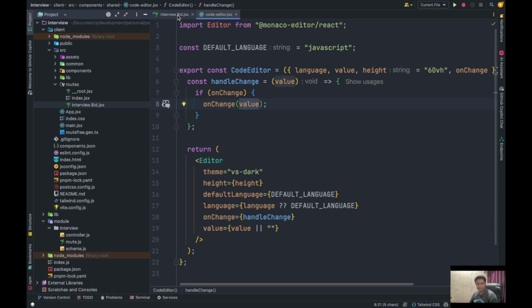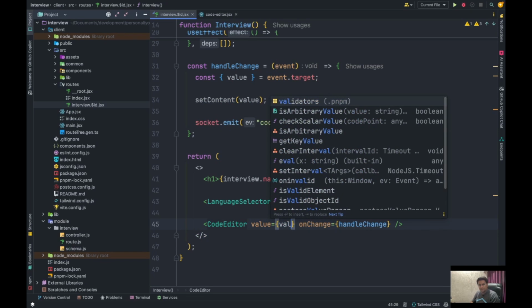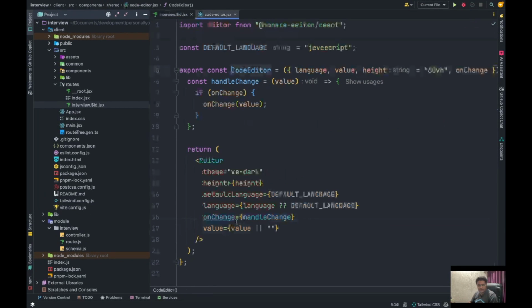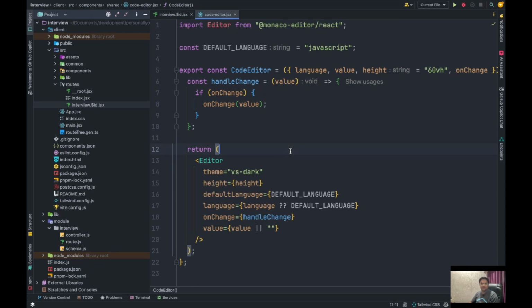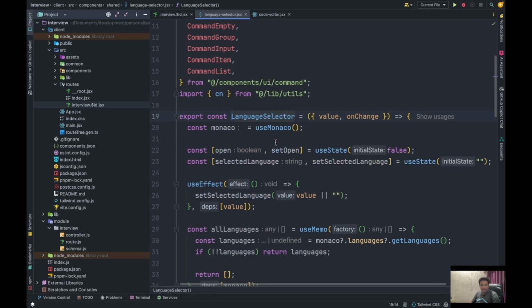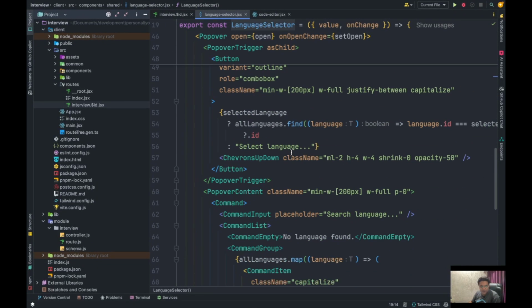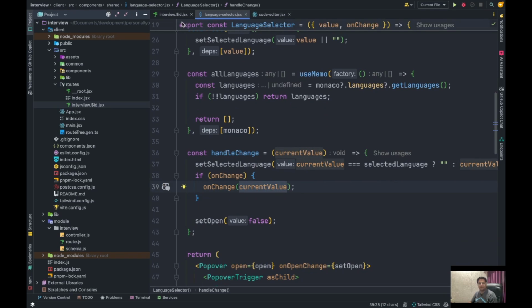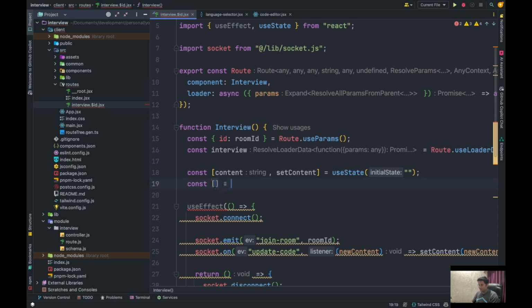We will get the value directly, so that is not an issue. That is perfect. Also we have value, and we will send the content in the value. We get the value and we are displaying it. Perfect. So I think this is good. On the language selector, we have all these languages, and on change we are sending the current value. So here we have to handle that as well.